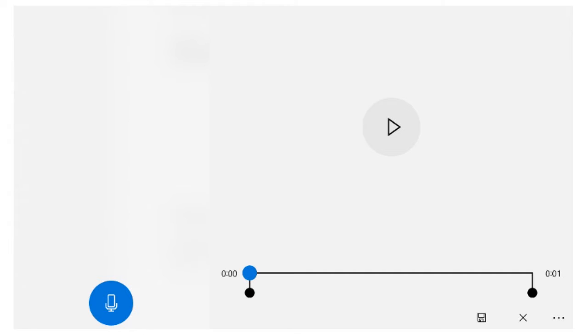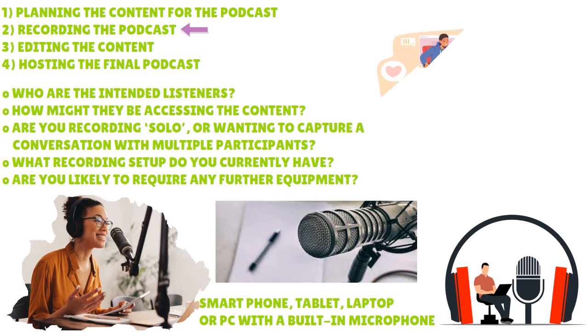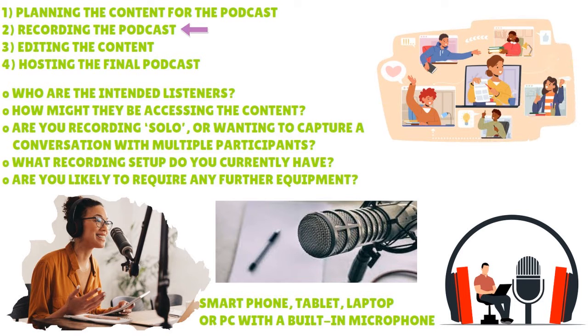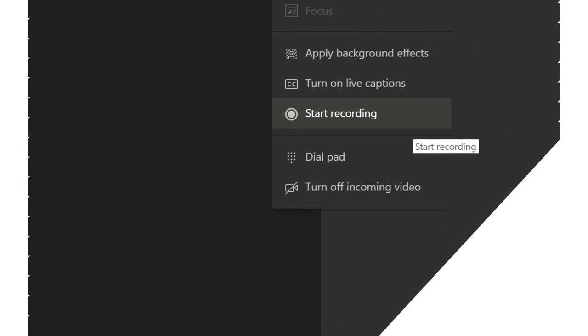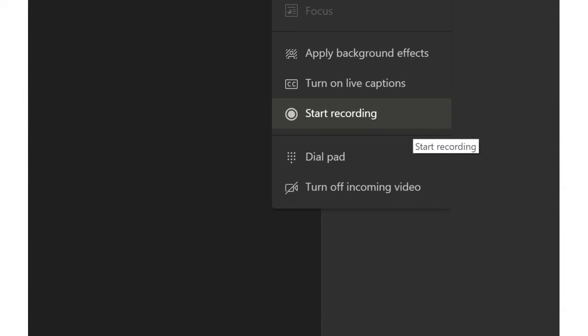However, if your aim is to capture a conversation between multiple participants, for example between a host and several guests, then Microsoft Teams can offer a suitable solution. Firstly, you need to arrange a Microsoft Teams meeting to host the conversation and then invite in other participants. Once the Teams meeting starts, you can select Start Recording by clicking, which will begin recording any audio and video being shared by the participants.